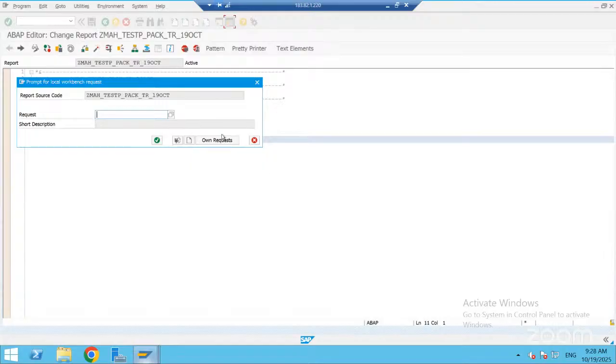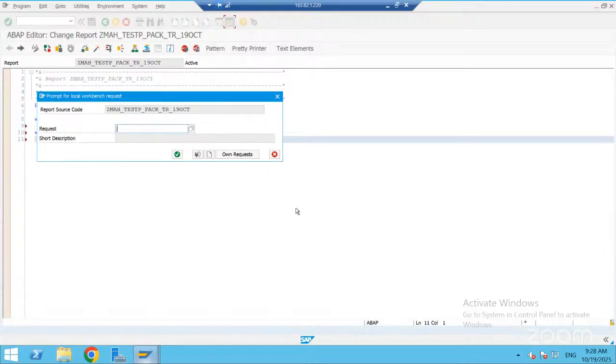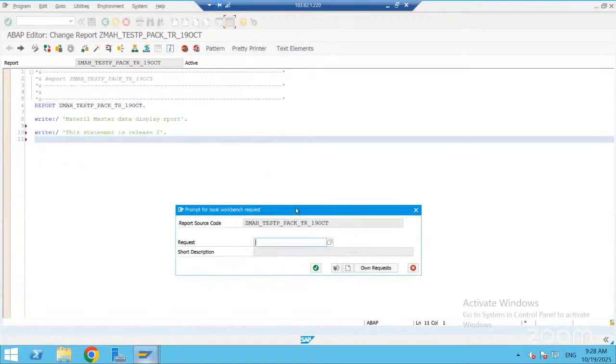Think why it is asking again for a new transport request. Program changes, it will not ask every time whenever you change the program. It is asking for a new transport request. Why is it asking?